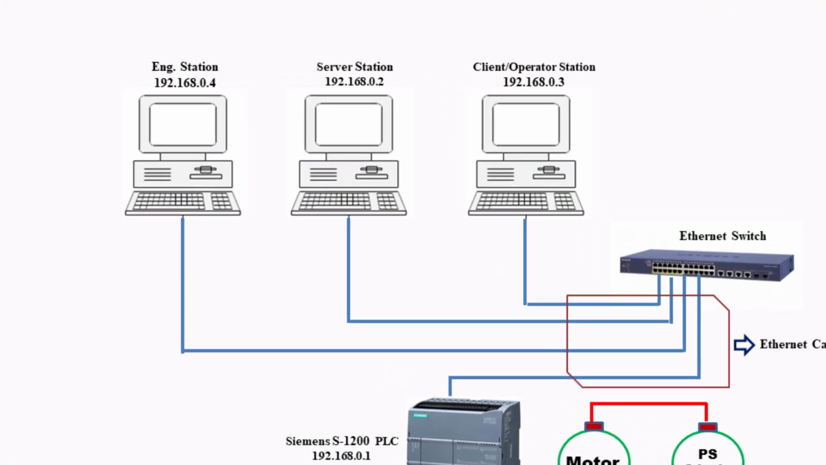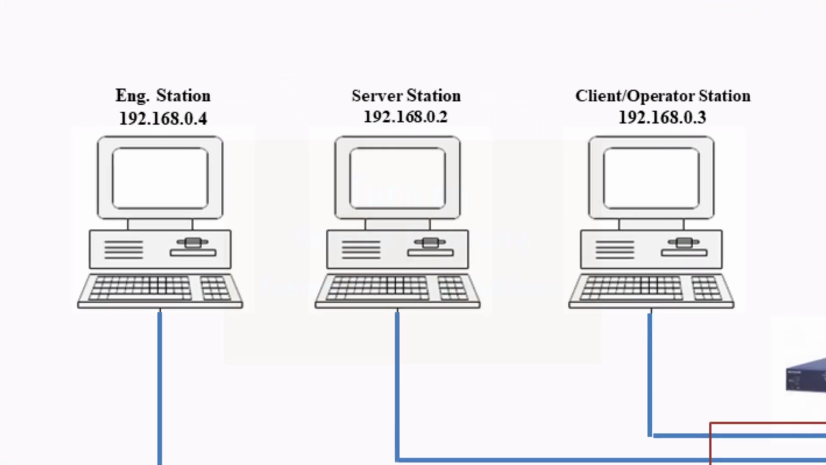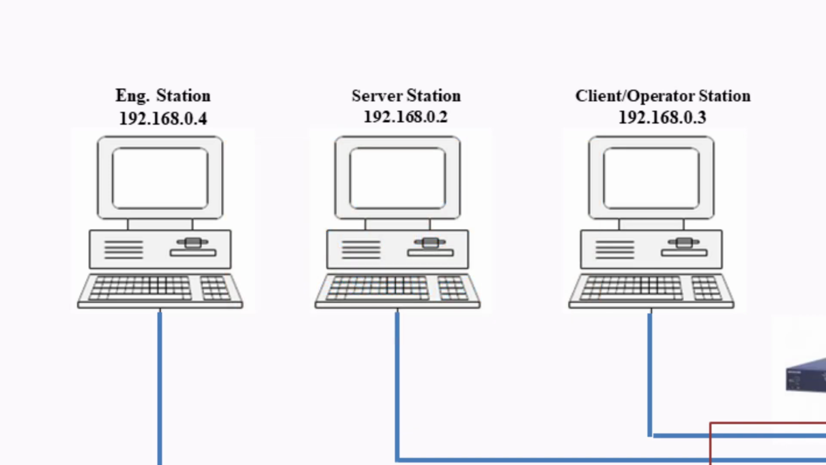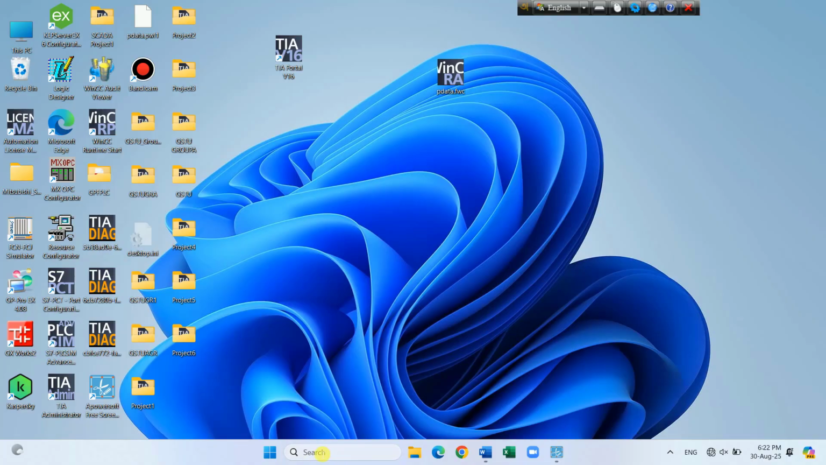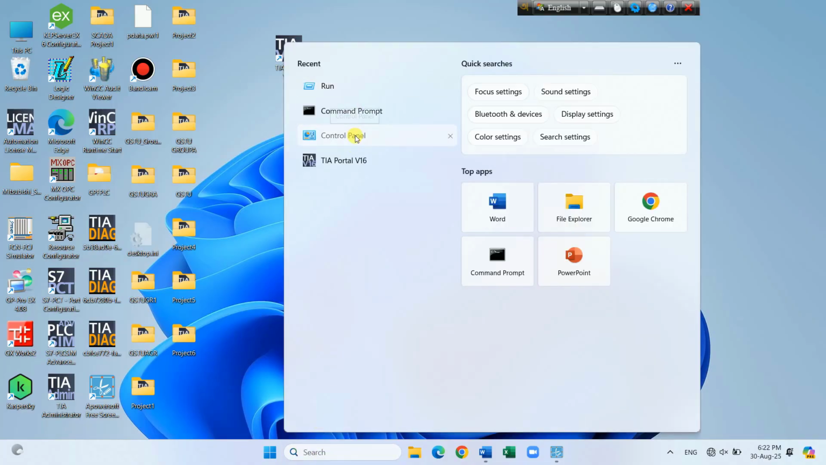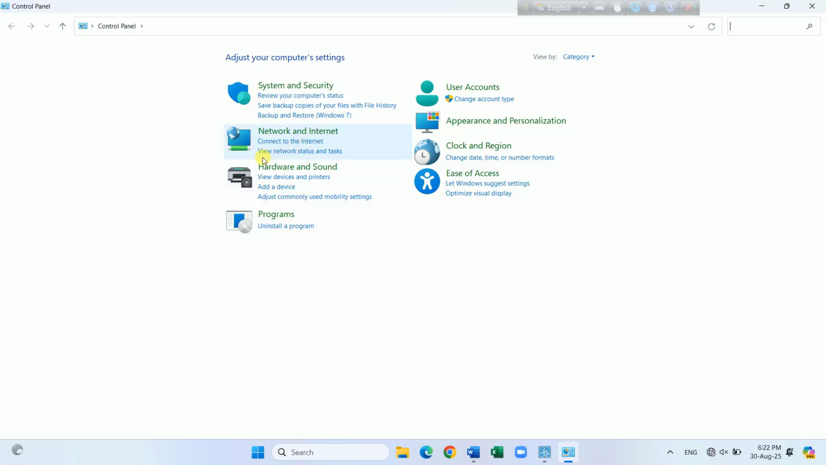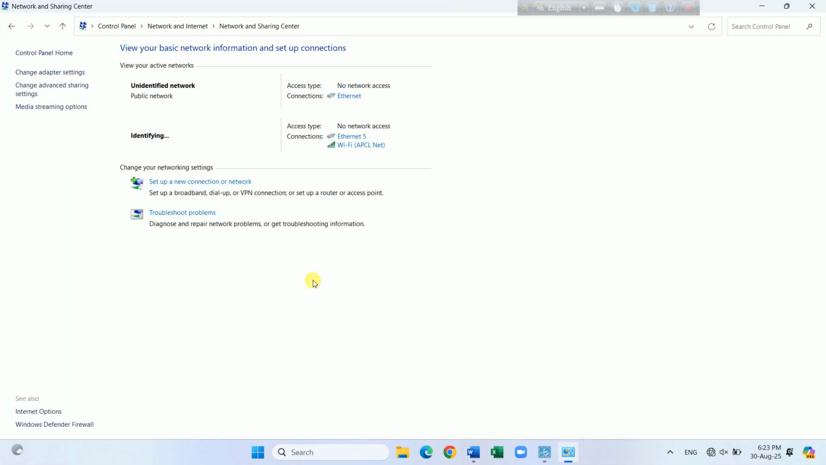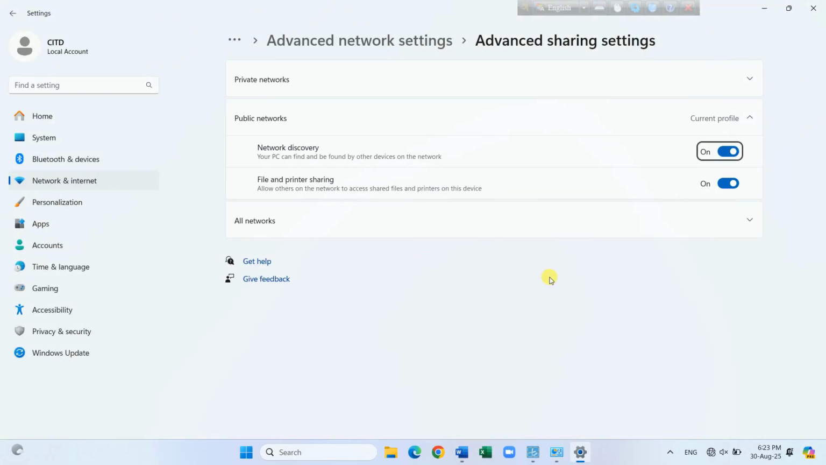For server-client configuration, one more important task is activating network discovery and folder sharing options for the PC stations. This will enable server station to share process data with all the client stations. Go for the PC for engineering station. Using the control panel, go to the window for advanced network sharing settings. We are now on the window for Advanced Network Sharing Settings.